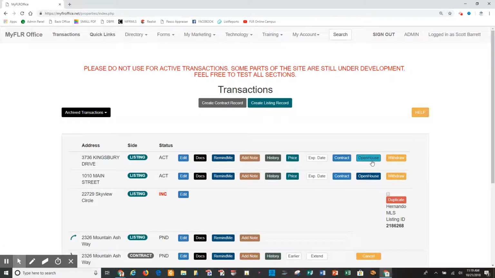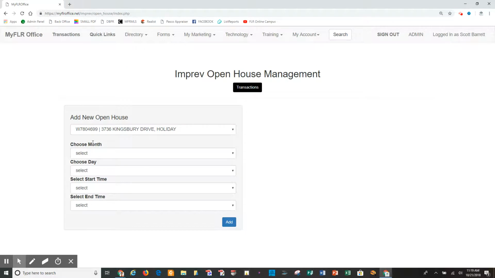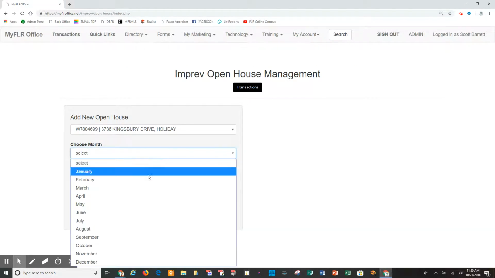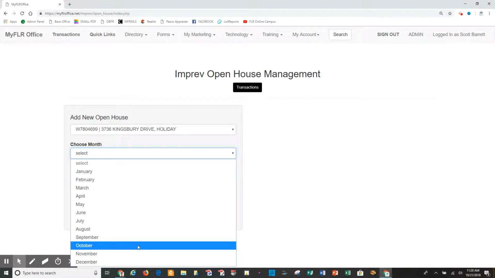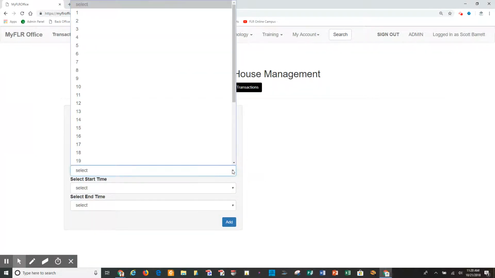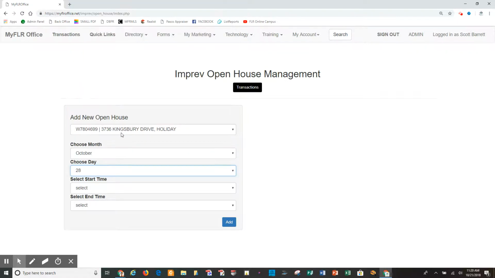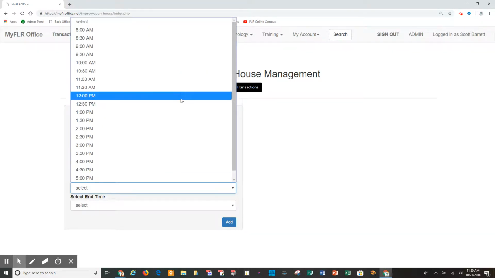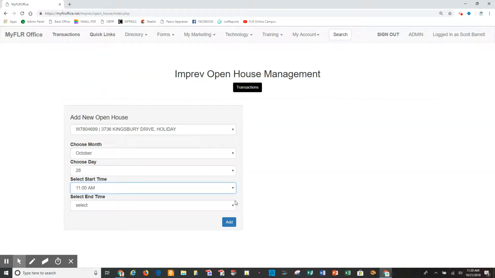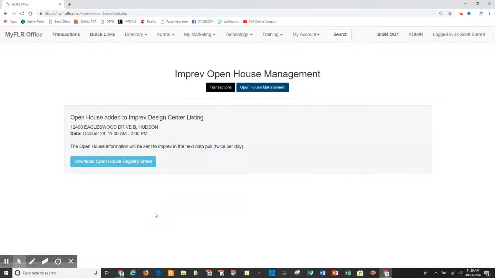And we go to open house. Here's your listing. So now let's say you're going to do an open house on that listing. You can come in here, you choose when the open house is going to occur. So this is the month of October currently. Let's say we're going to have this open house next weekend. Today is 21st, next weekend is 28th. I'm going to do my open house from 11 a.m. until 2 p.m. I hit add, and that's going to then take me and create some marketing correspondence.